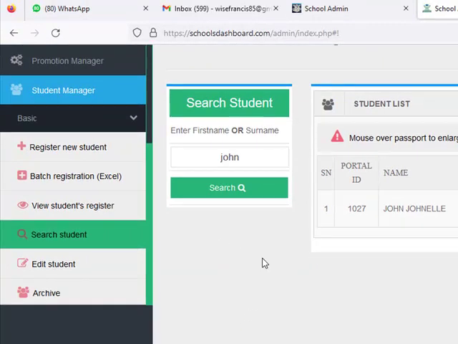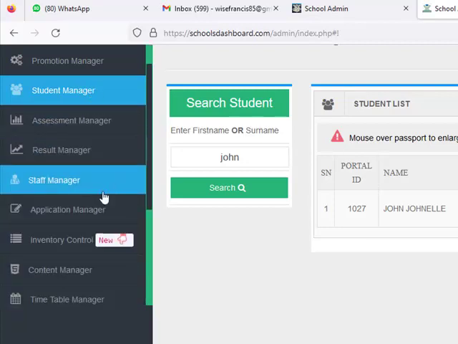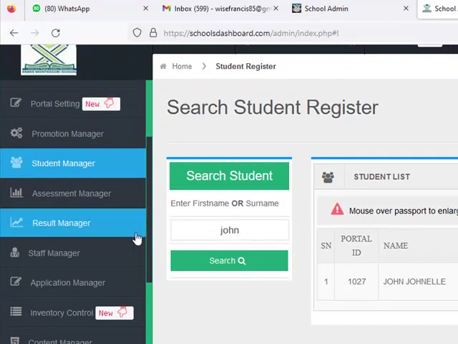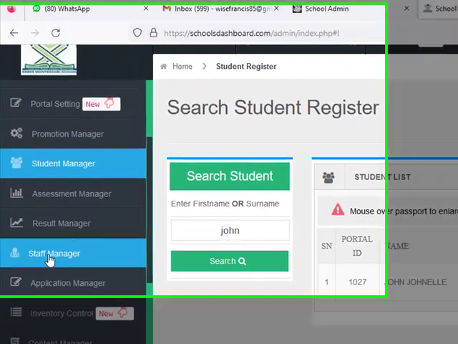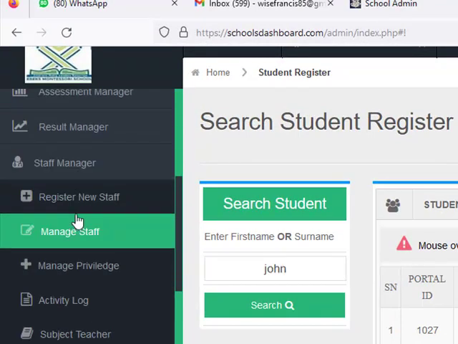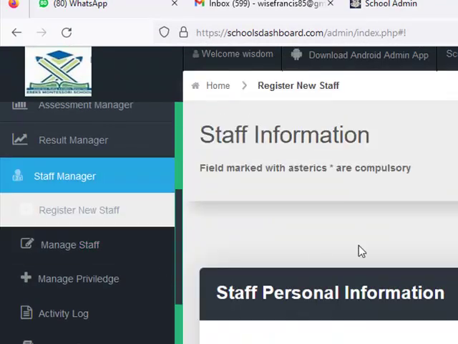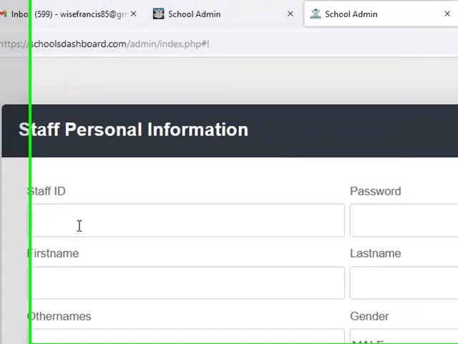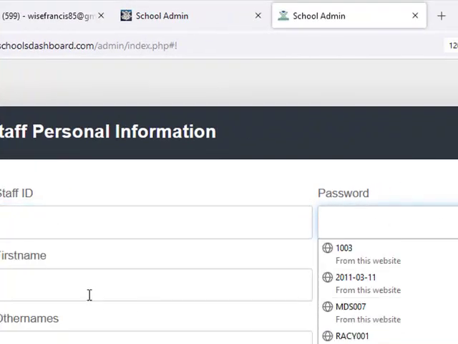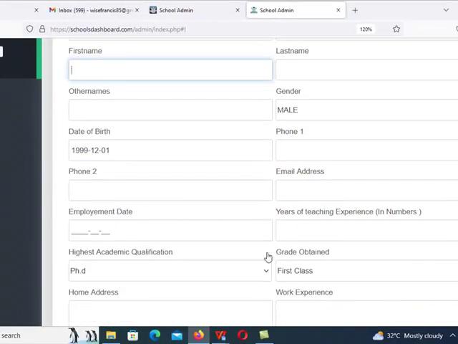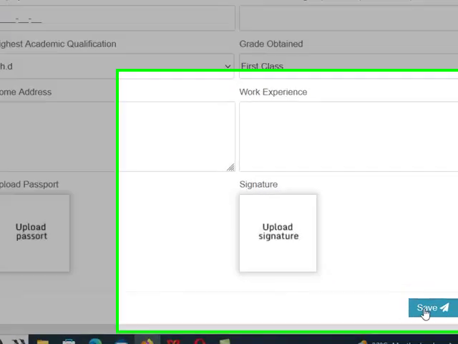Okay, another important thing you need to do in a new term is to block staff or to register staff who joined your school newly. So every term, from time to time, you always have new staff. So you go to staff manager, you see register new staff. Then you put staff ID, password, first name, and other information about the staff. And then you save.